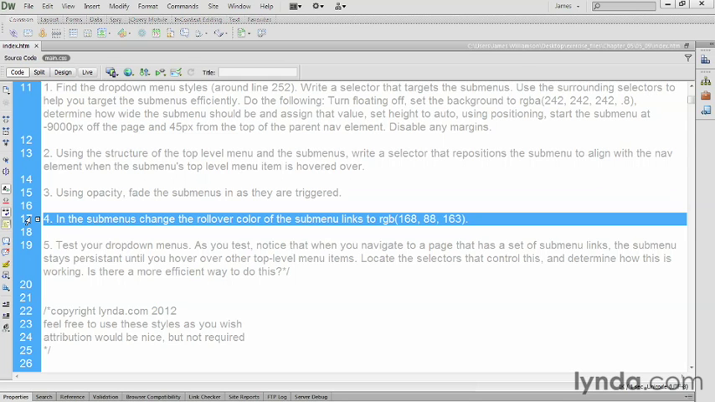Inside the submenus themselves, that default rollover color for links of orange is very hard to read against that white background. So I'm going to change it to one of the site's other colors, which is sort of a darker lavender color. And I've given you that color right there. So you're going to go into the submenus and change that rollover color for the submenus themselves.